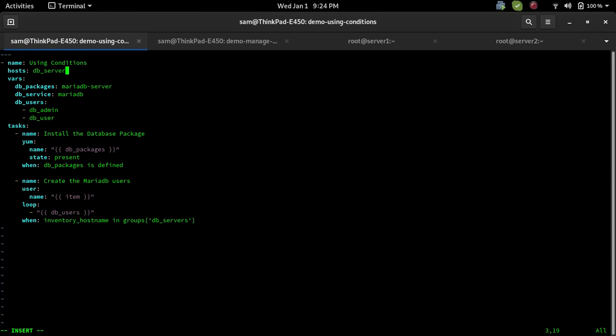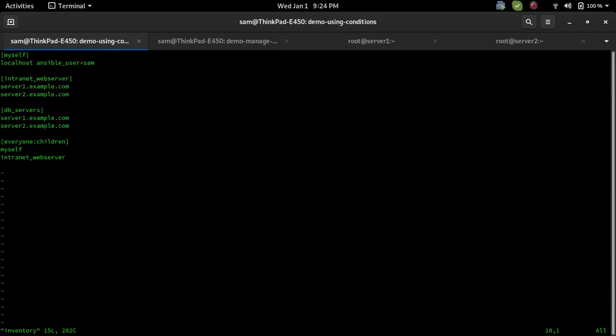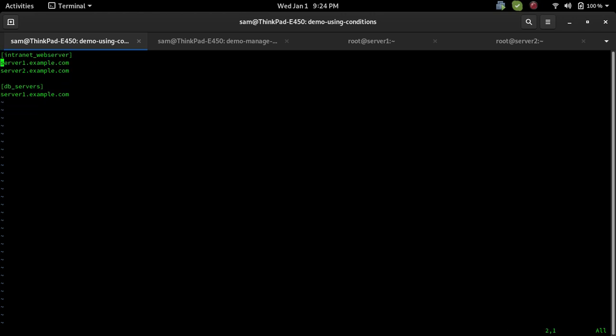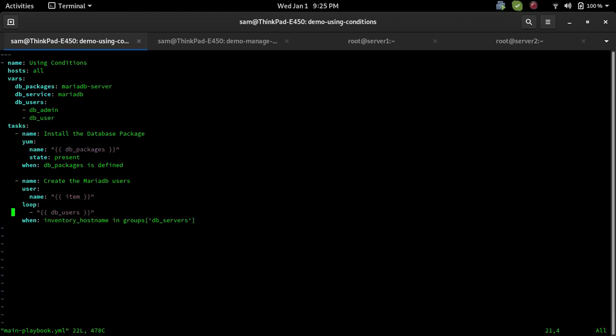So let me put here to make it more clear to you all, and let me modify my inventory file. I'm not going to add the server to here. Let me delete this one, and myself also. So I have server 1 and server 2, and I have server 1 only in the DB group. So this is the condition I have mentioned inside this task. It means the user will be created only on that server which is part of this particular group, but the package can be installed on all the servers, right? Okay, so this is the particular playbook we have mentioned.